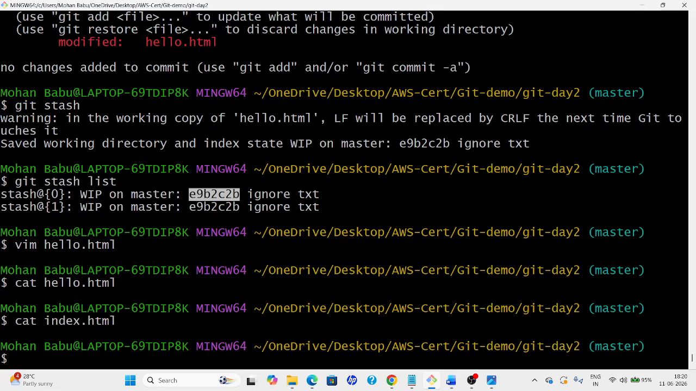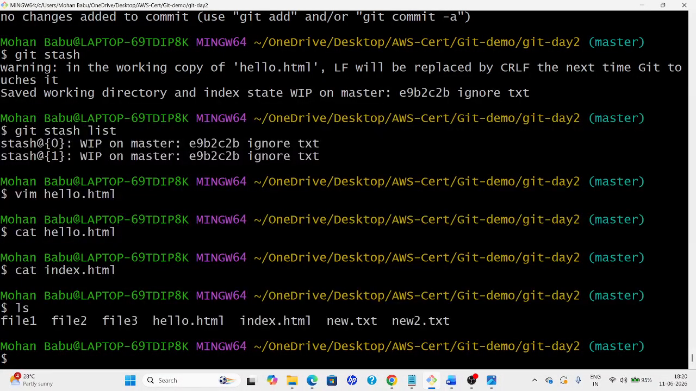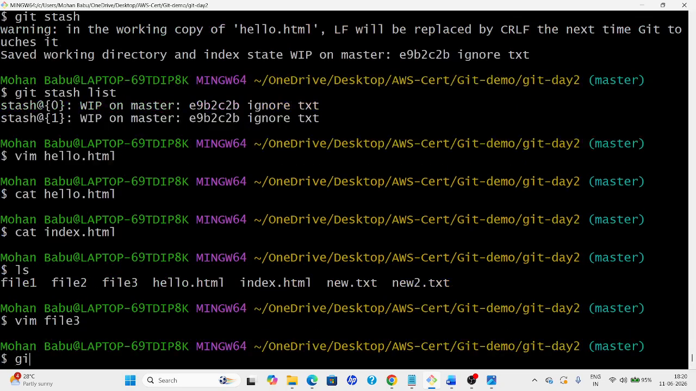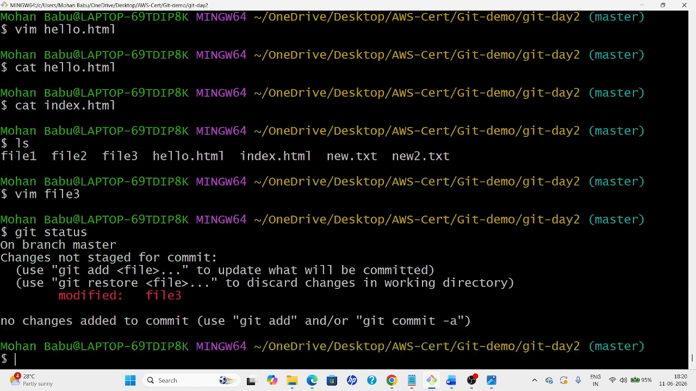If you make any changes in other files and commit them, the stashed files are not going to be committed. That is also what I'm going to show now. So these two files changed, hello.html and index.html, right? Now I'm going to modify another file, vim file 3. Here I will write stash example done, and I will do git status. Only one file is updated. Now I will use git commit, sorry, git add.